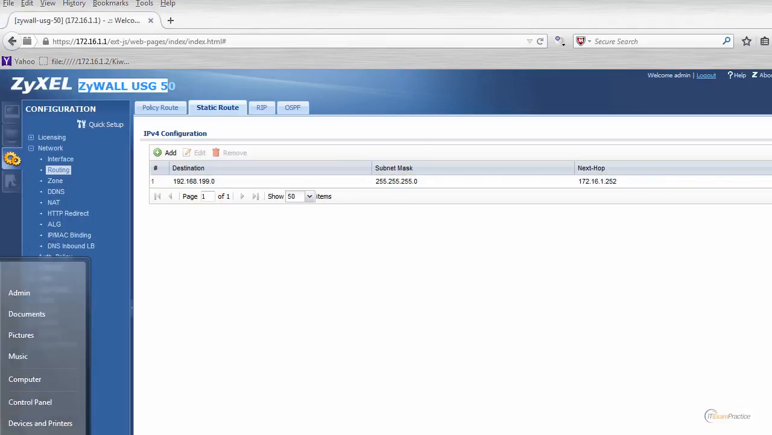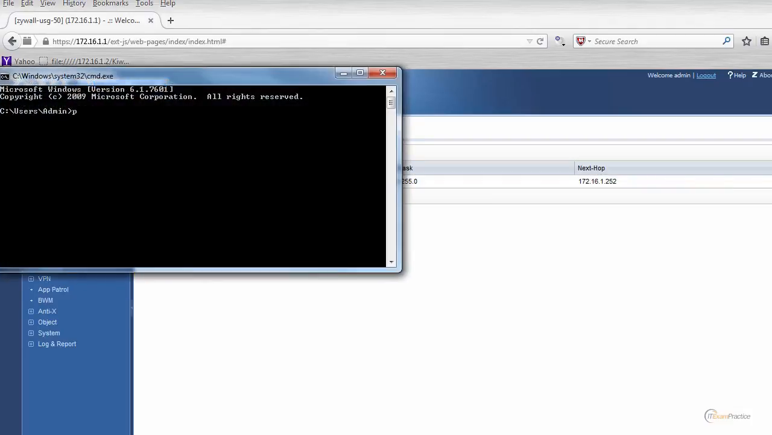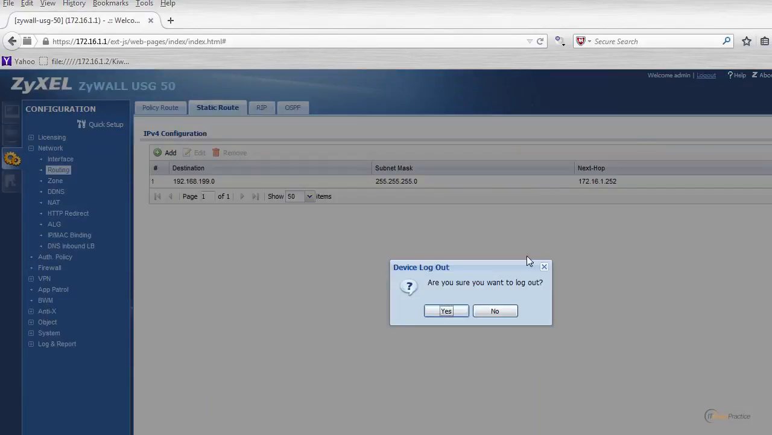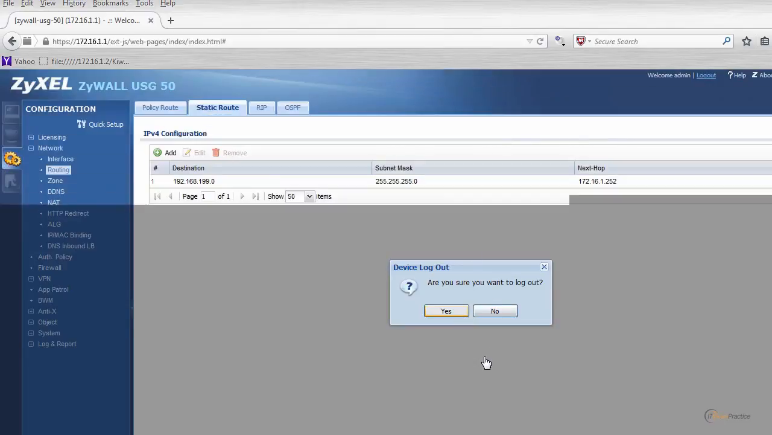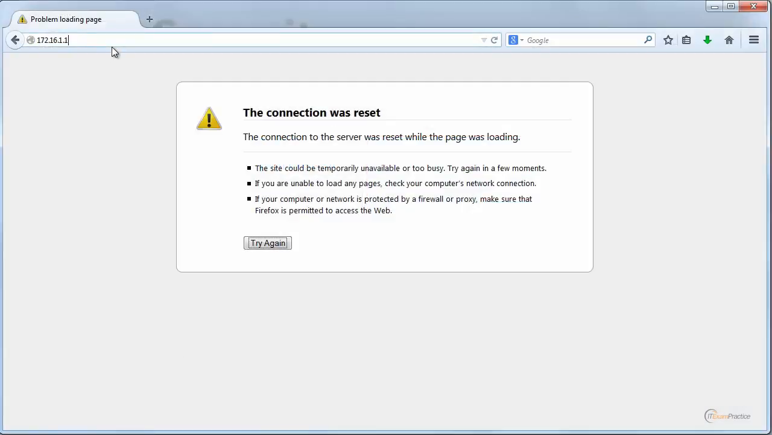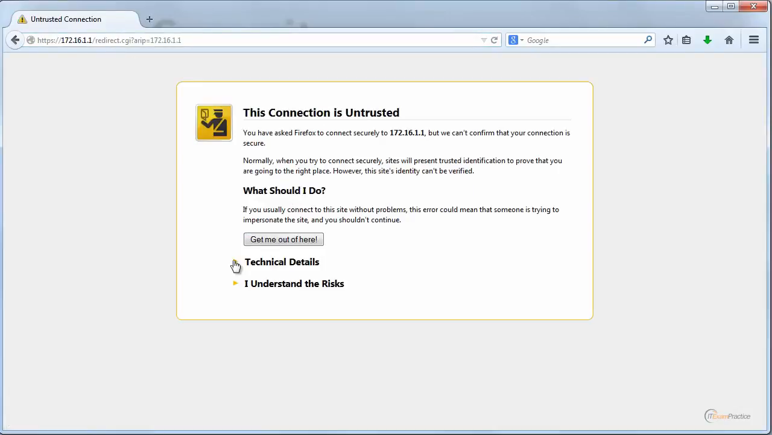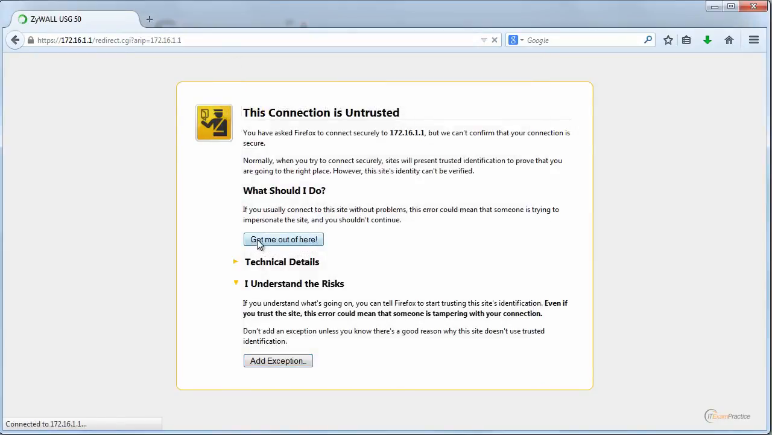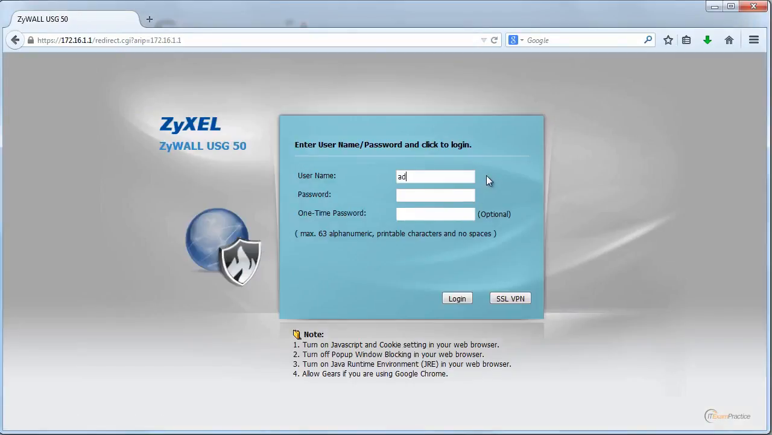Let's try and ping it first, because we couldn't ping it either. 172.16.1.1. Yes, we can ping it. Cool. Okay, I don't want to use VNC because VNC is really slow. As you can see, it takes ages to refresh the screen. Cool. Let's try it now. Cool. HTTPS. Okay, fair enough. Let's use HTTPS. So let me log in.